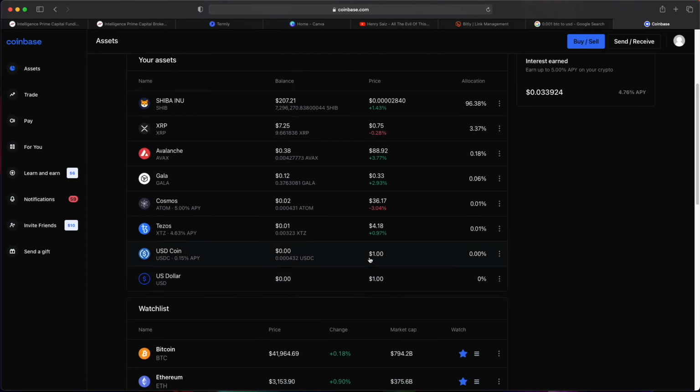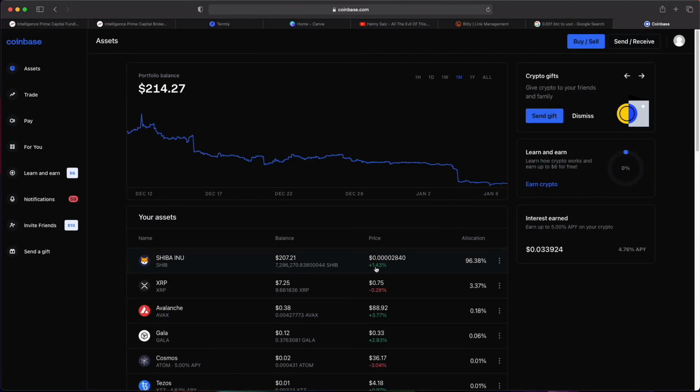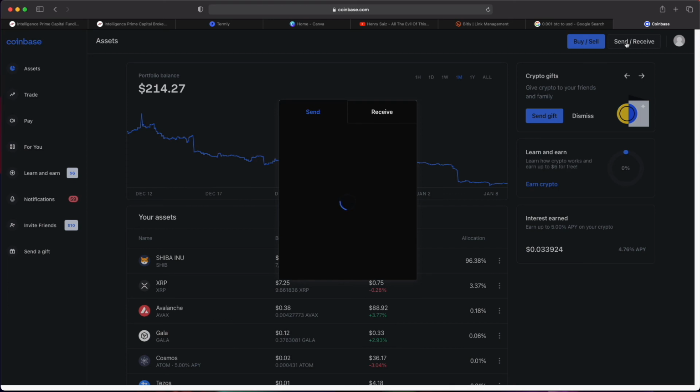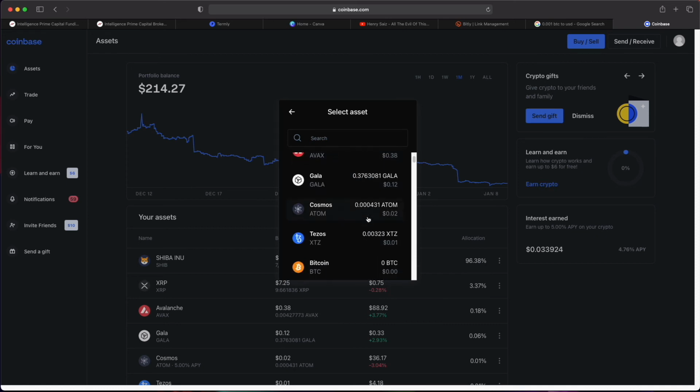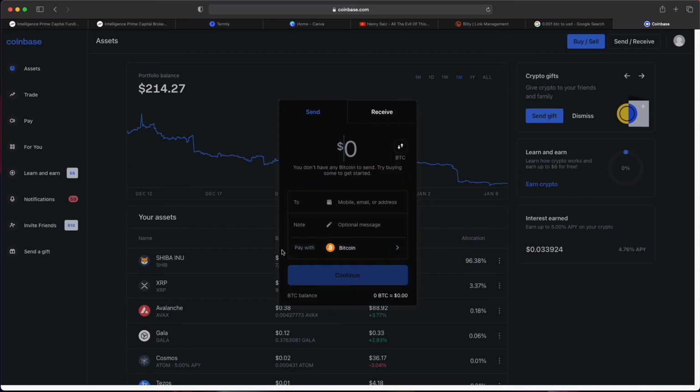Okay. Now, once you do have that Bitcoin, you're going to come over here to where it says send and receive. Super simple stuff. All right, and you basically want to send your Bitcoin, so you'll make sure that it's Bitcoin. Right now I don't have any Bitcoin to send, but I can still show you how to send the Bitcoin.